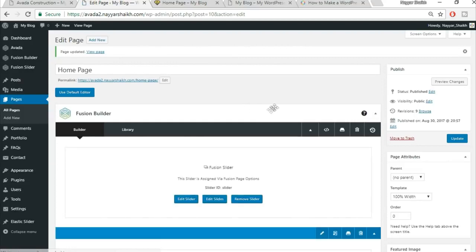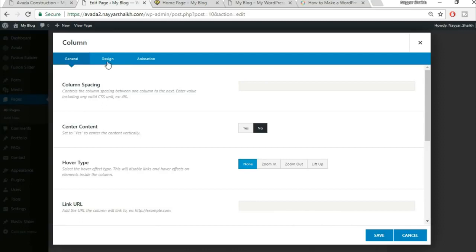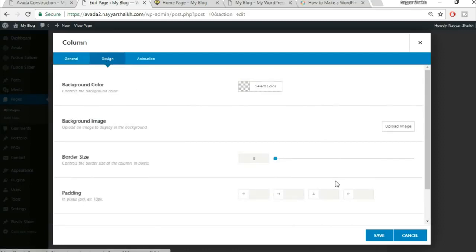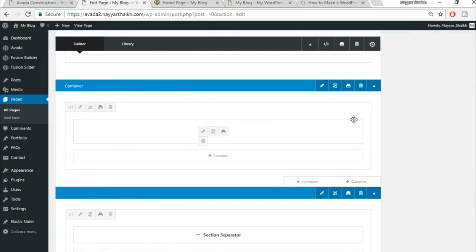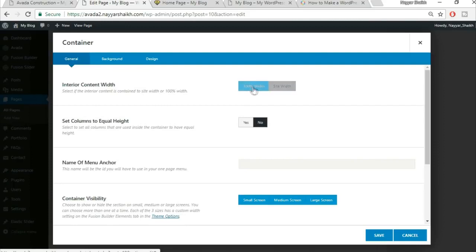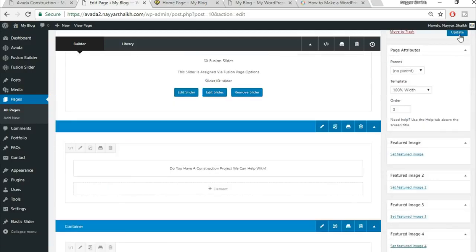Come back to the home page, scroll down, select this section, click on this edit button, design. Now in the padding left and right, put in 8%, and click on save. Now click on this container setting and make this 100% width. Set column A to equal height, yes, and click on save. Click on update.